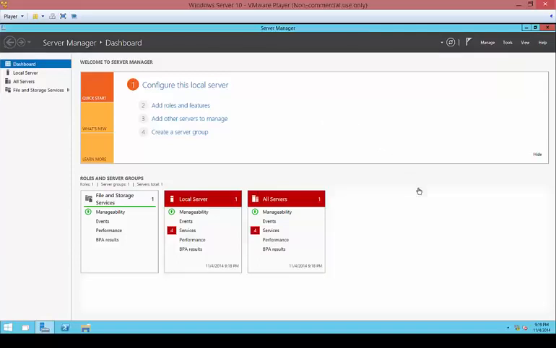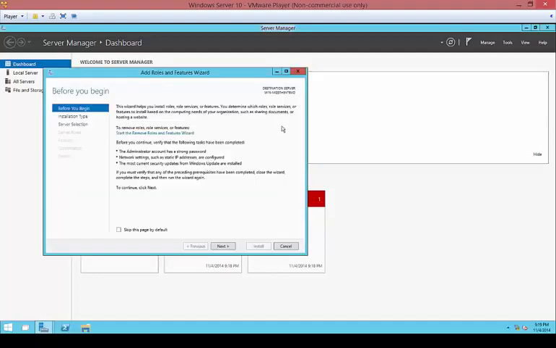We are in Windows Server 10. I'm going to show you how to promote a server to be a domain controller. So what we're going to do is open up Server Manager, which we have open right here. Click on the Add Roles and Features.